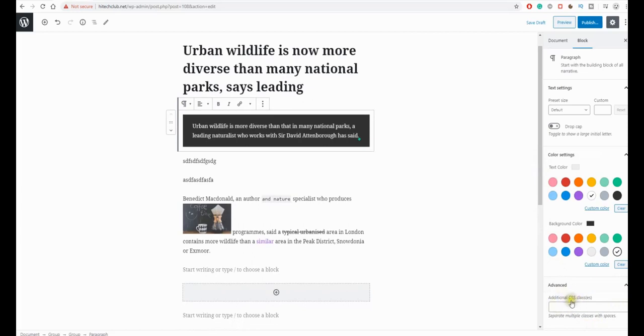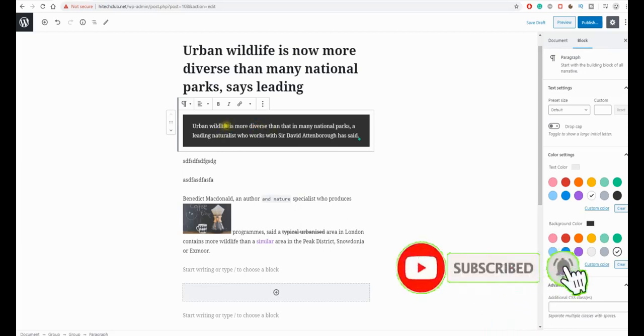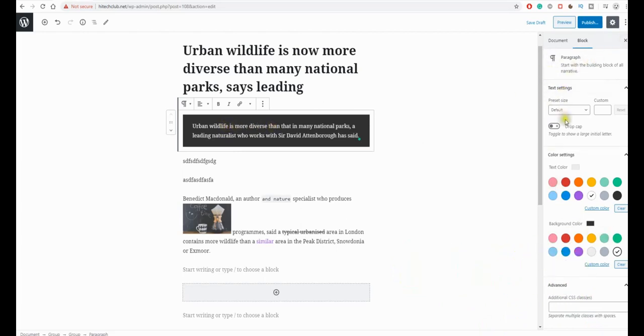So there is an advanced feature, additional CSS classes. CSS means a cascading style sheet. So if you want to change this block to something like that, if you want to increase the space between the words, there is no option here. So you can add more space here, or if you want something which is not available in this option, so you can add additional CSS here. Let's see how can we do this.